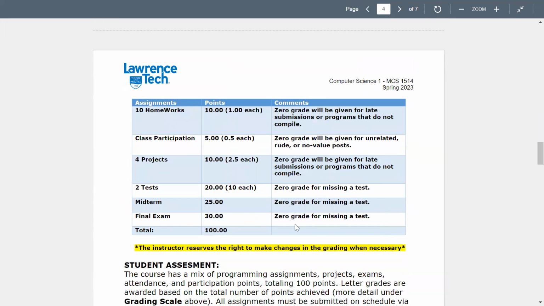These are the in-place assignments so far. We will start with this, but as I mentioned, when necessary, I'll be posting extra and bonus assignments throughout the semester. Right now, we have 10 homeworks in place, and it's 1 point each. For the class participation, it's discussion topics and attendance and other stuff. It's 0.5 each. We will have 4 projects, which are 2.5 each.